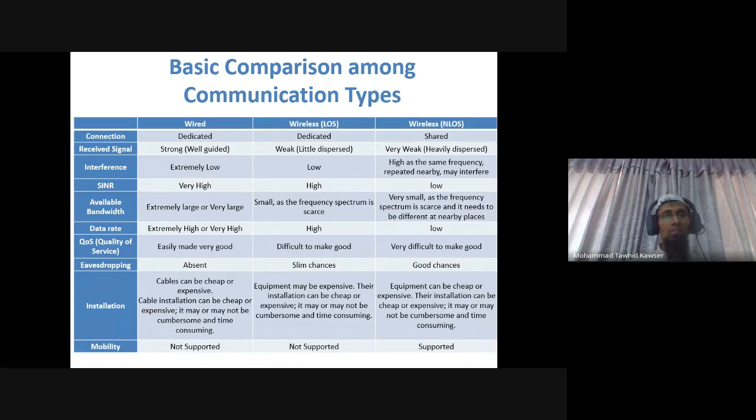But in the case of non-LOS, you're not facing. So it is shared, like the base station in cellular communication is transmitting for so many people in the cell. Your Wi-Fi router is transmitting for all the users at home. So you all are sharing the transmit power, sharing what the transmitting guy is sending.